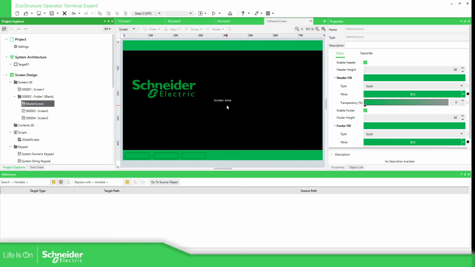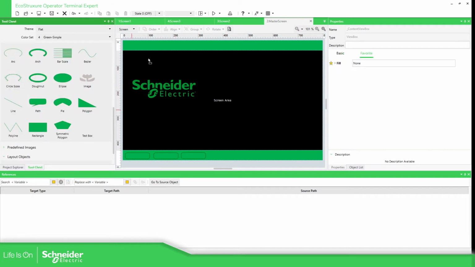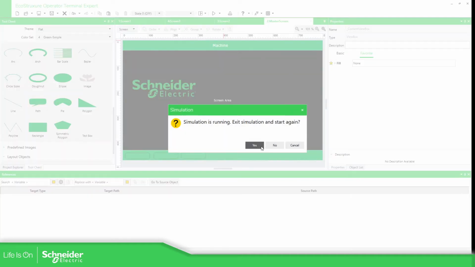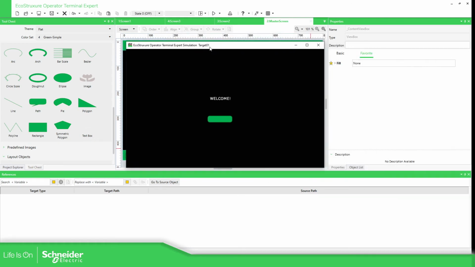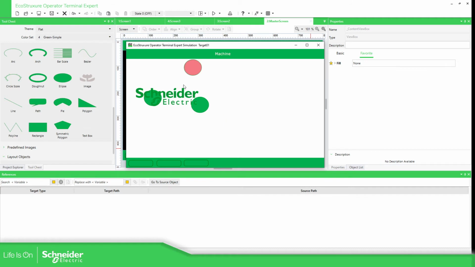On the master screen, I will add a text also. This is something that you need to be aware of, where you put the elements. Text, I'm going to put it over here. I'm going to name this as machine. Good. Now simulate. It's going to be on the other side. Welcome screen. Go. You can see it overrides that part. That is something that you need to be aware of.